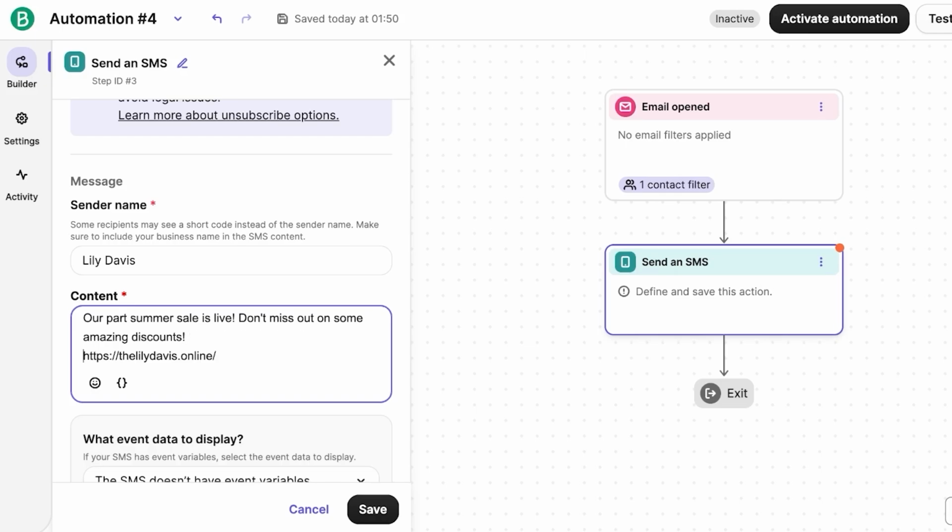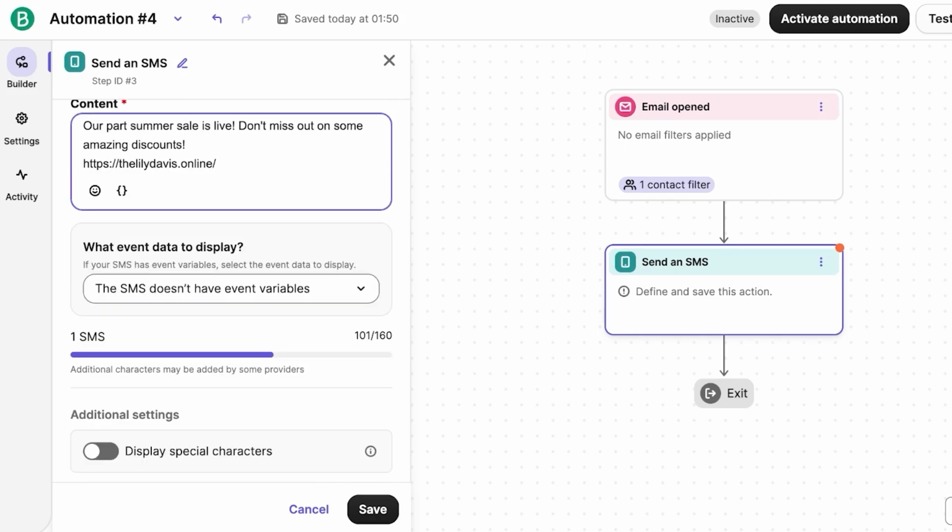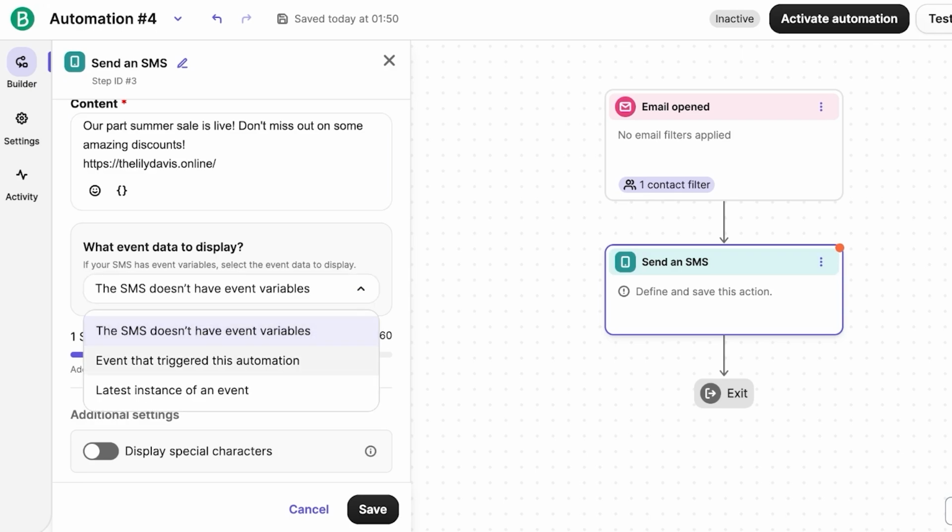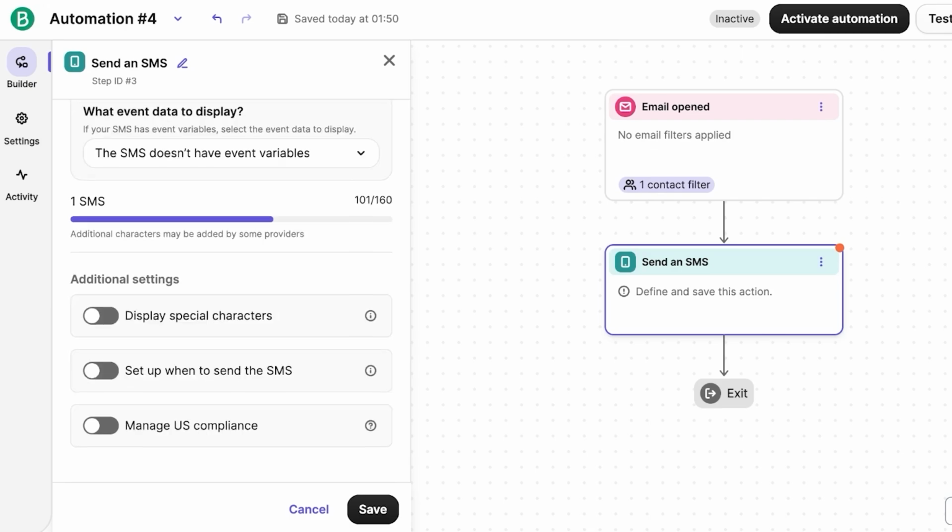Below that, you have your event data. So if the event that triggered this automation, if there's a latest instance of this event. Below that, you also have additional settings, which includes to display special characters, set up when to send the SMS, as well as manage US compliance. Once you do that, you can click on save and save your automation.